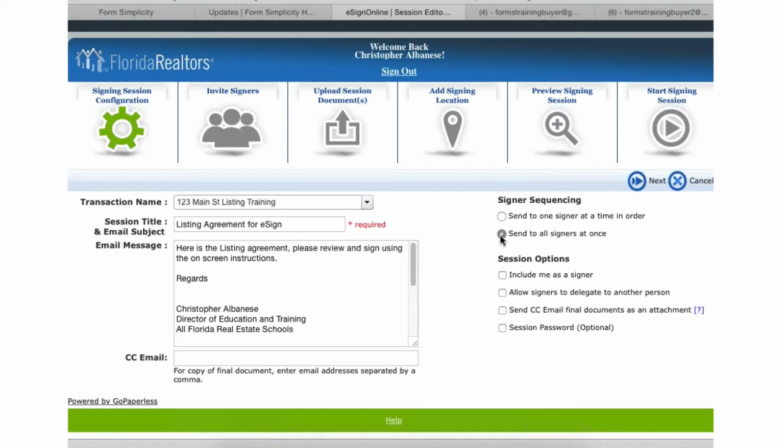So if we send it in order, it's going to go to whoever's on top, then to the next person, then down the list. With the other option, I send it to everybody all at once. Everybody does their part. Once everybody's done, then everybody's going to get a second email saying everybody's done. Here's the completed session. They all have completed copies.